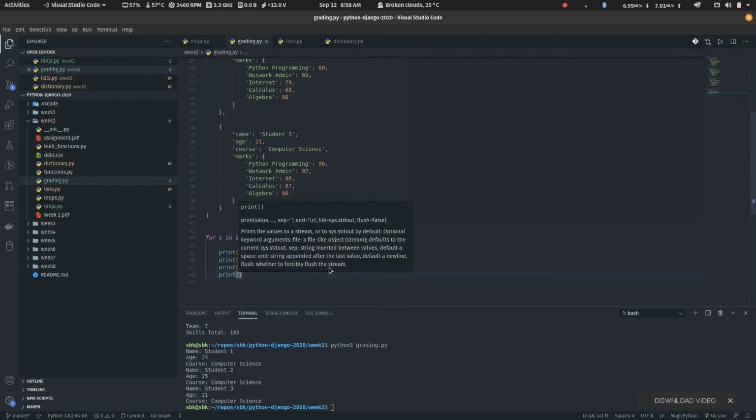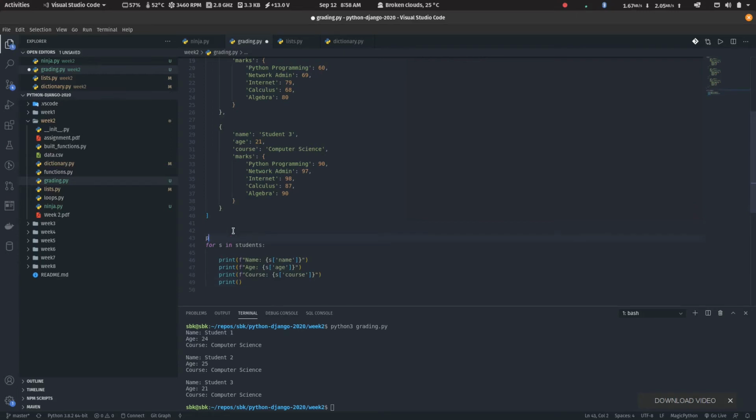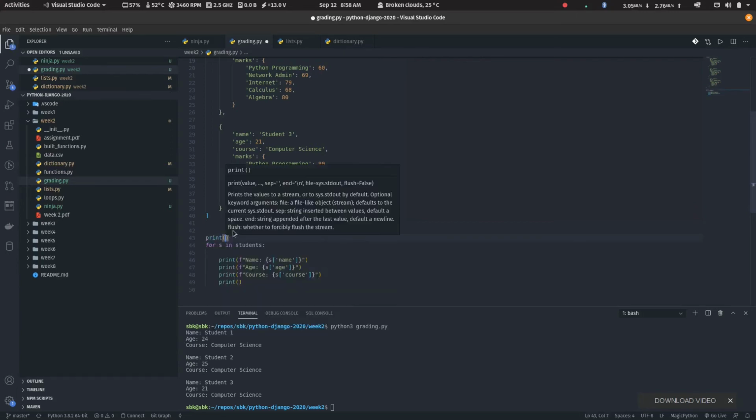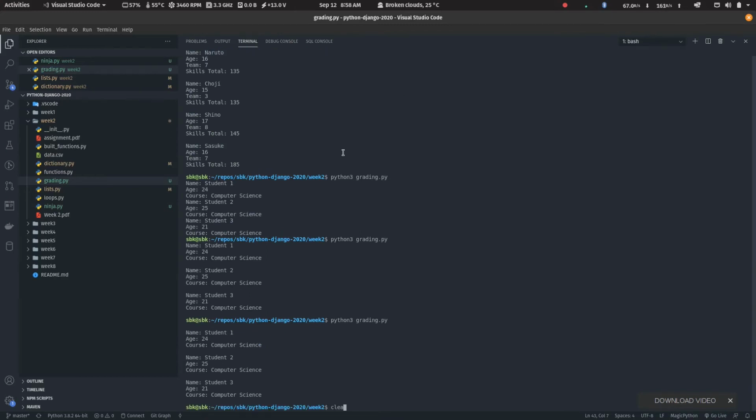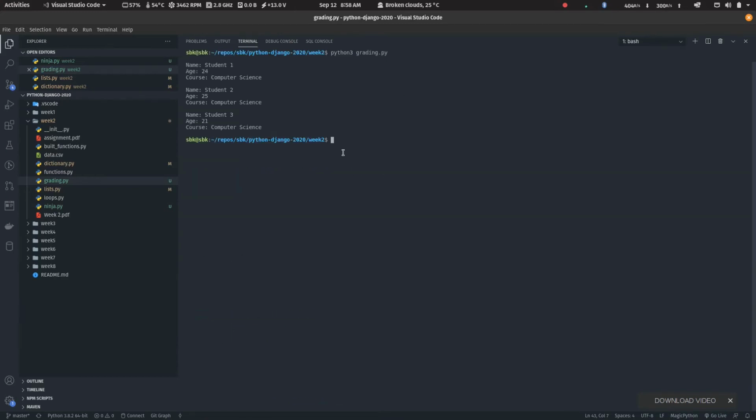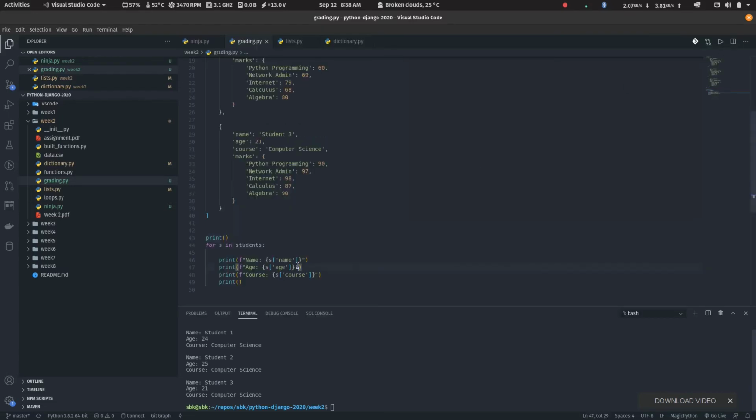So if I just print that one, grading.py. So let's bring another print here. So leave a line, right? So name student what. I like to bring another print here. Then you see how it works, right? So this looks much more neater, you know. And the rest, run it again. Good.